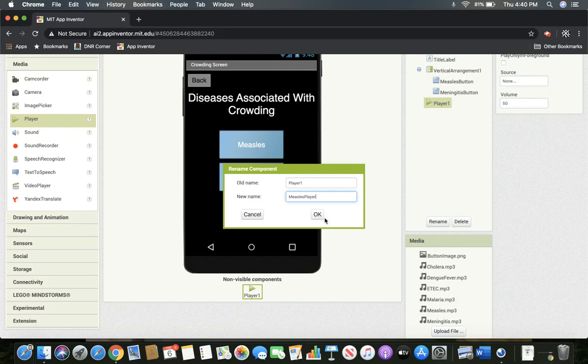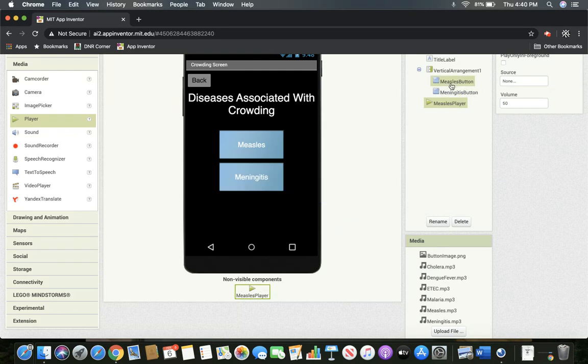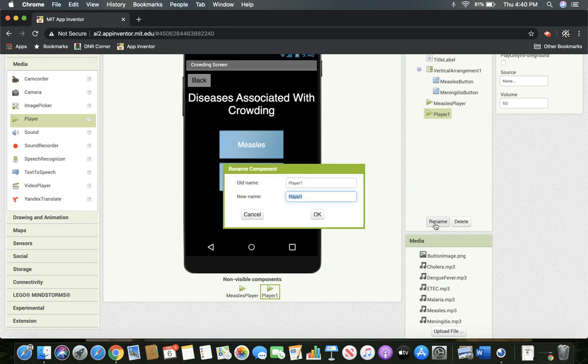And now why do we say player? Is because we want to make sure we can determine the difference between the button and the player. So now that we have that, it's ready to play any sound source. So before we do that though, we need to have another player for our meningitis. So we're going to drag that in here, and we're going to rename that meningitis player. All right, so meningitis like I do there.